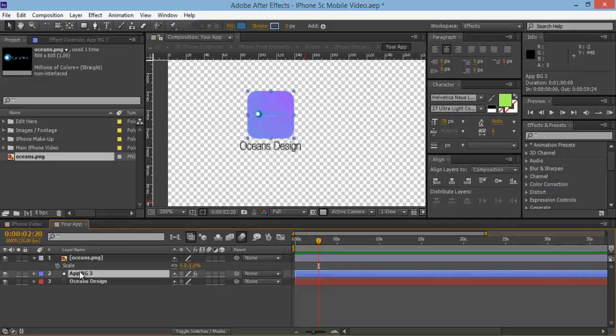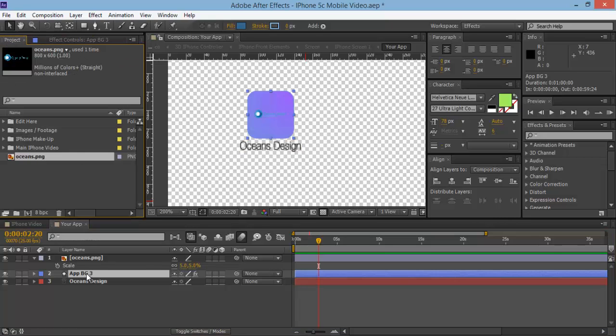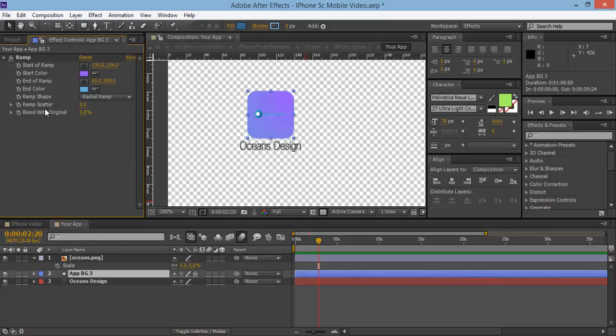Now I'm going to change the background color because you can't really see the logo, so what you can do is click on App BG3, just click on that with the selection tool, and you'll be able to see at the top we've got this button that says fill. That's the color of the app, but actually I've put the color over here on the ramp. So what you need to do is right click on the app BG and then go to open effect controls, and you'll be able to see these effect controls pop up.